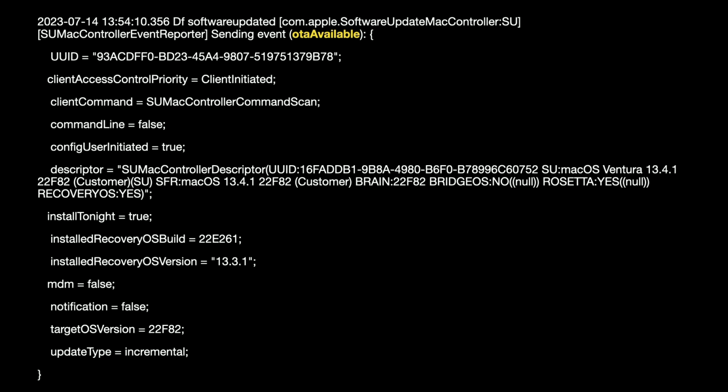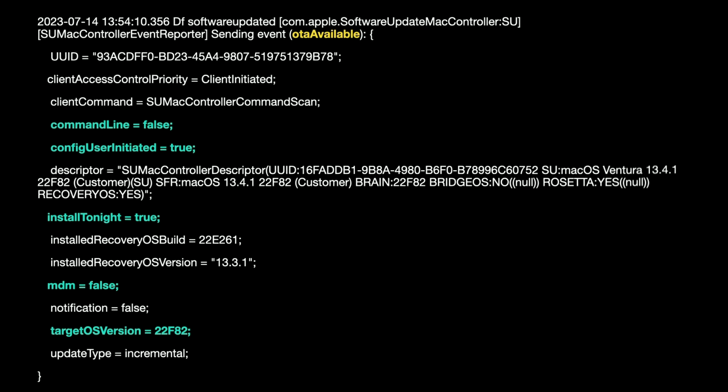No, I'm on 13.3.1 and I found 13.4.1 as available. And it'll list a whole bunch of stuff out in there, including interesting things like whether it was initiated by the command line or the user. I think user's a little fuzzy because I think the background scans also are considered user because it's happening on the client. MDM equals false is kind of cool. So now I know that this was not initiated by an MDM scan.